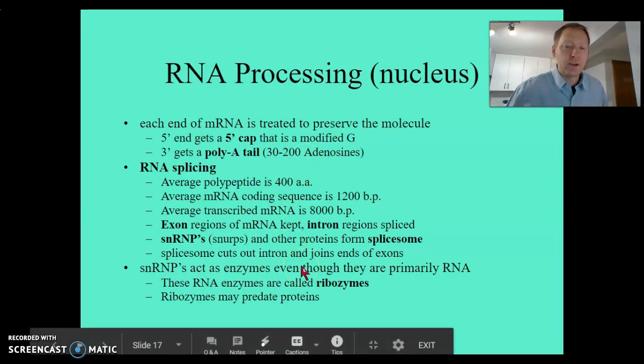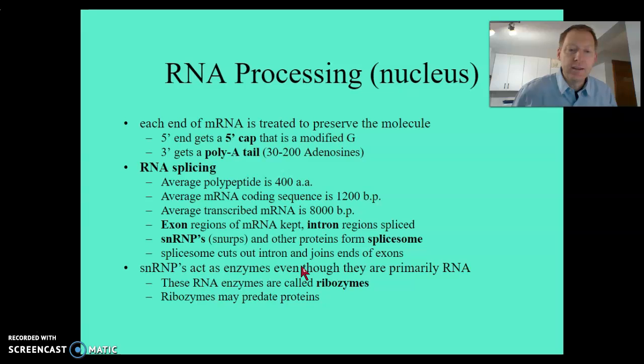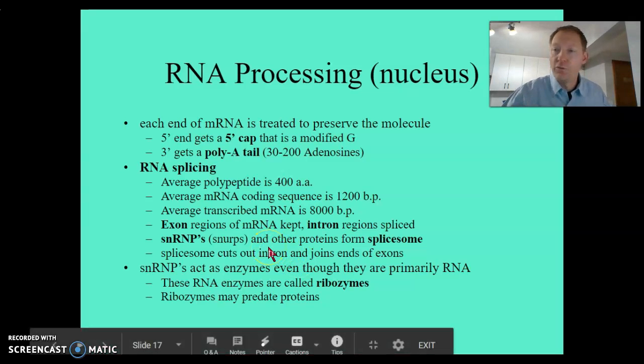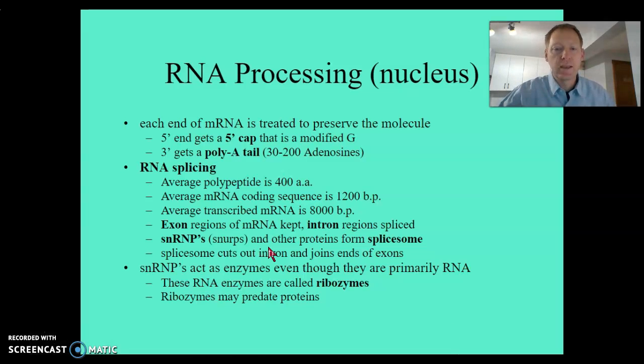And so we use these things, and this is one of the funnier names in AP Bio, SNRPs. SNRPs are these very strange molecules. They're a mixture of RNA and proteins, and they actually will cut the RNA down to size, and they will take out a section in the middle and then they'll glue it together. This is called splicing.